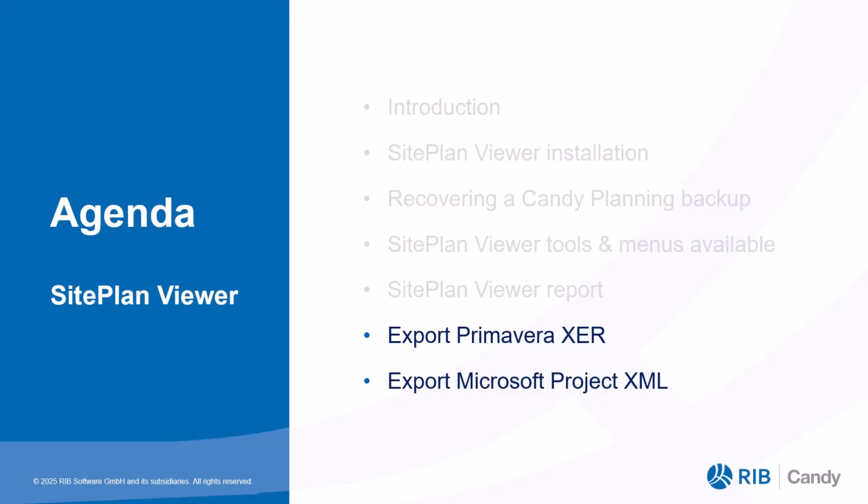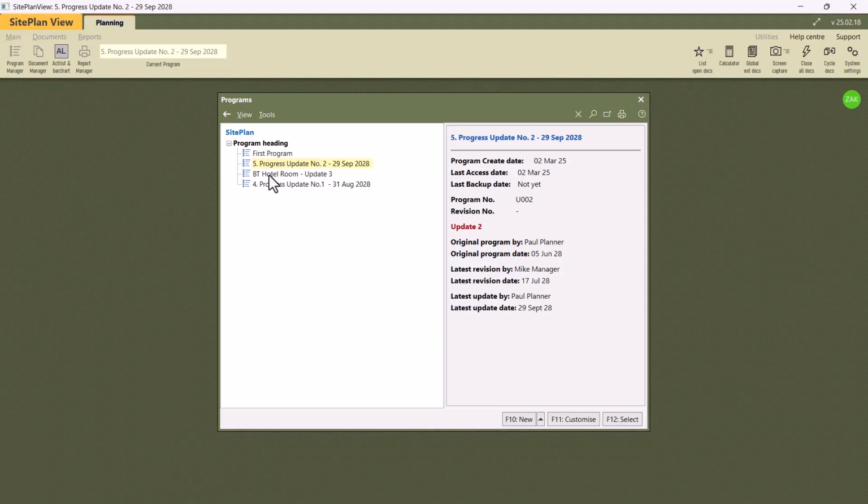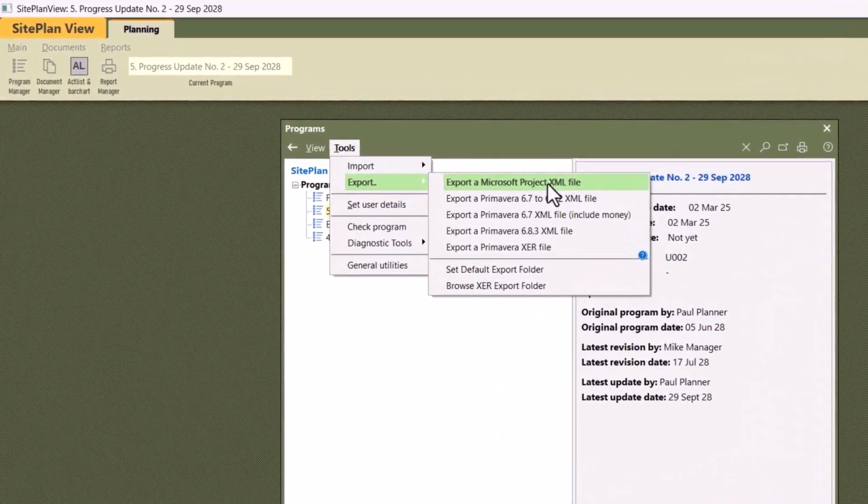Note, you can also take this out to Microsoft. Again, you'll go to the Program Manager and highlight the program that you want to export. This time you're going to use the export and export a Microsoft XML file. Notice, it's not an MPP file, it's an XML file. So when you want to open it up in Microsoft, you must open the file type XML, not MPP.